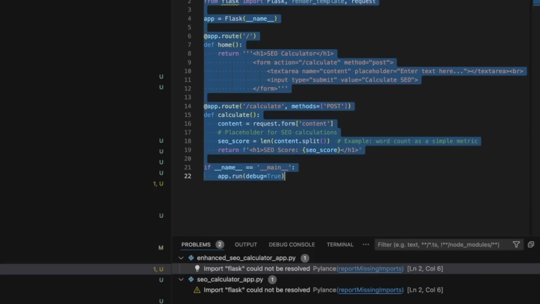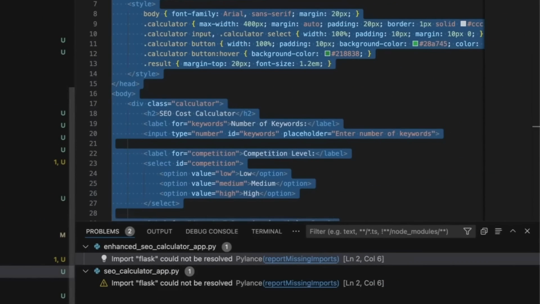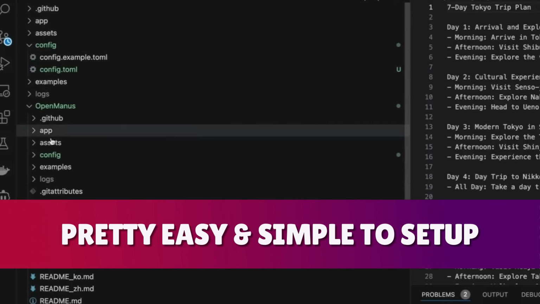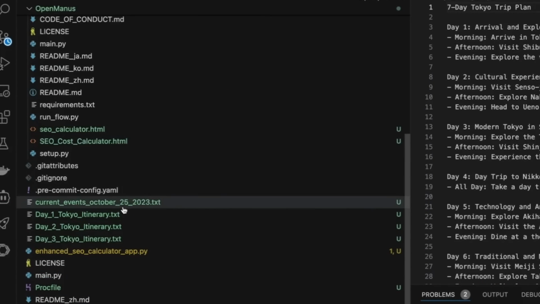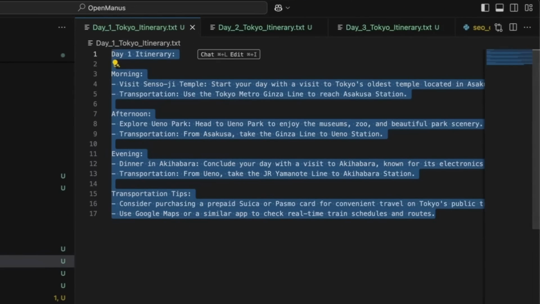And then we also have, what else? We've got an SEO cost calculator right here. It's pretty easy and simple to set up, and then we can come back to the outputs here. However, if we have a look at the outputs, it's really basic. So let me show you an example.